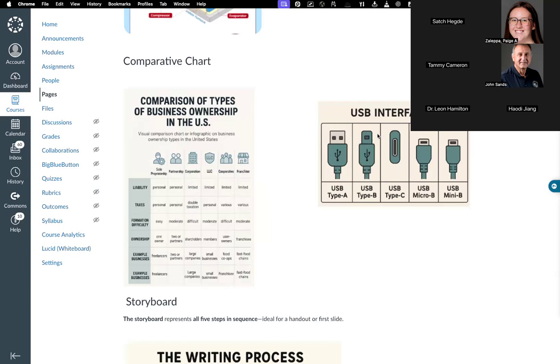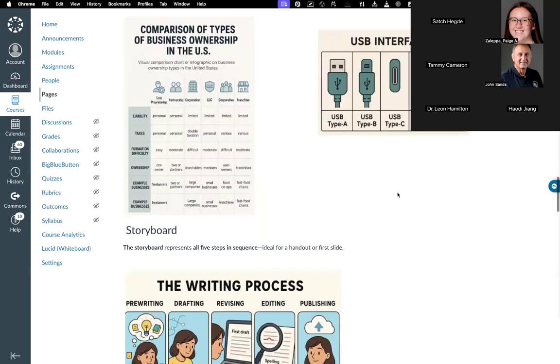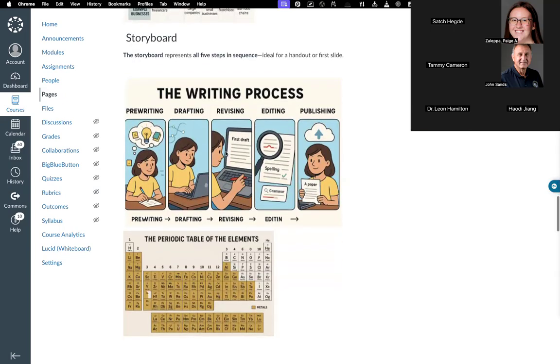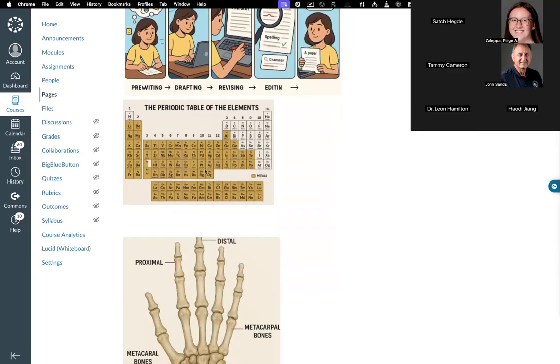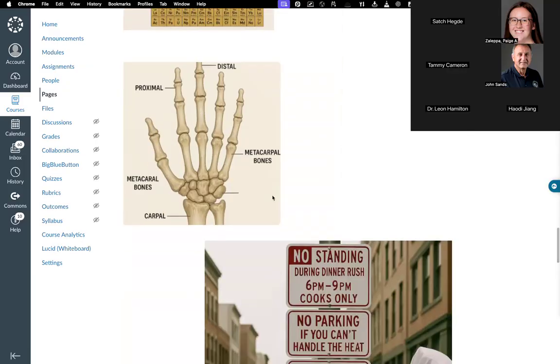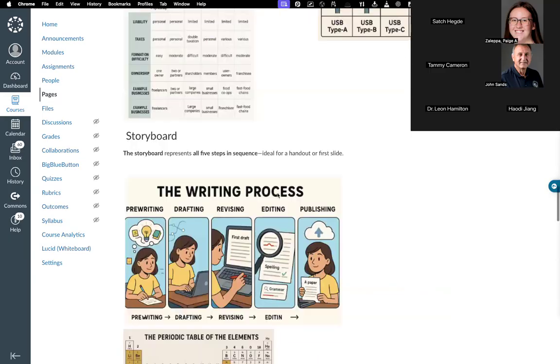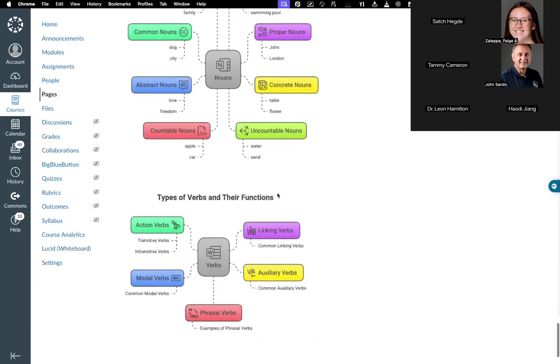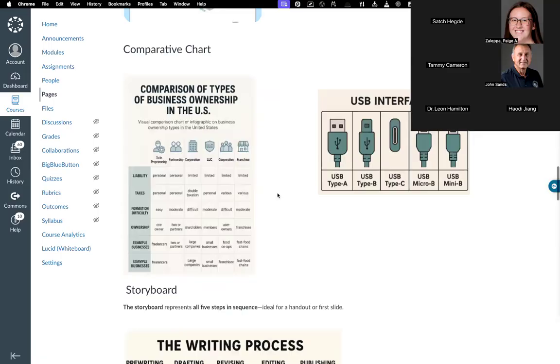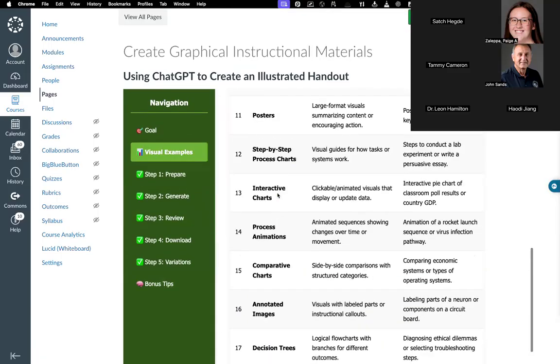I think you all recognize this. These are the different USB interfaces. An English teacher, what the writing process is. A chemistry teacher doing variations of the periodic table, and you get the idea. So we teach how to build all those kinds of things. So those are just some examples of some of the things.